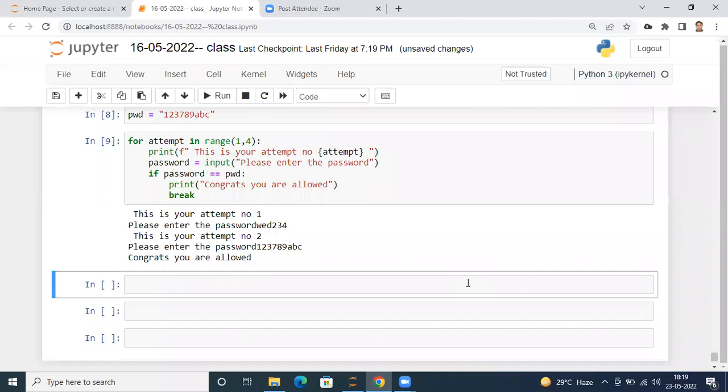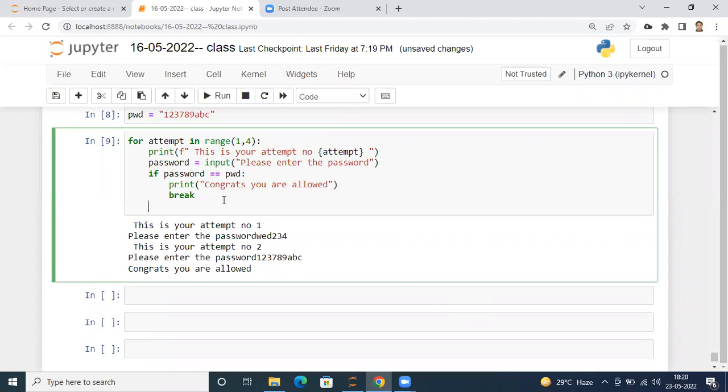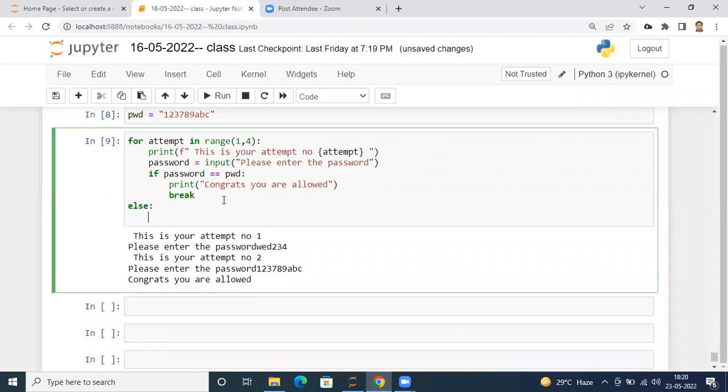Anytime you want to get out of the loop, which statement will you use? Break. Right? There is one more thing you can do in this. With the for statement, Python allows us to use an else statement. With the for loop, we can use else statement as well. Suppose I say here, print, I put the colon, and I say, all your attempts are exhausted. Understand what will happen in this case, if I use an else statement with the for.